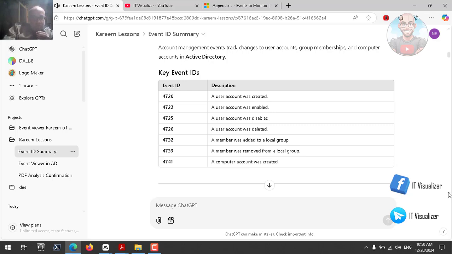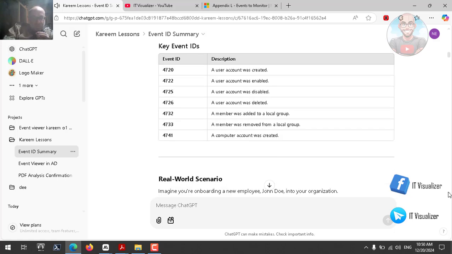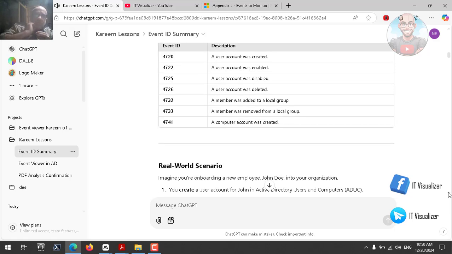Key event IDs. Description. Key event ID. A user account was created. A user account was enabled. A user account was disabled. A user account was deleted. A member was added to a local group. A member was removed from a local group. A computer account was created.